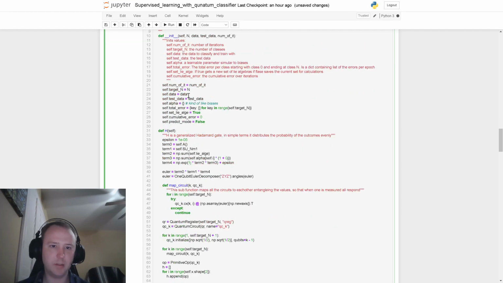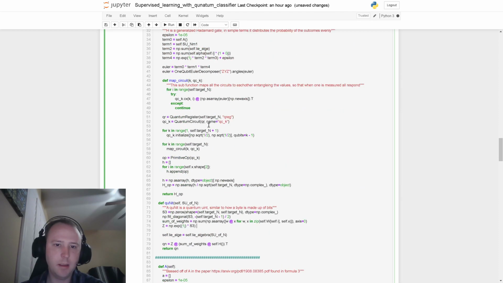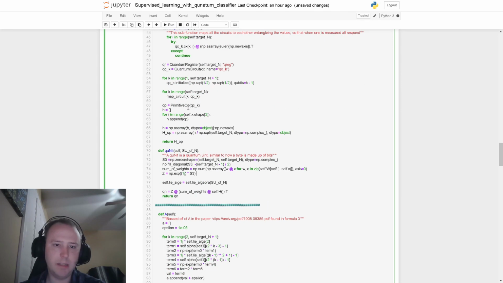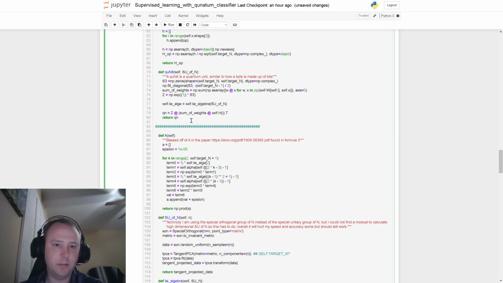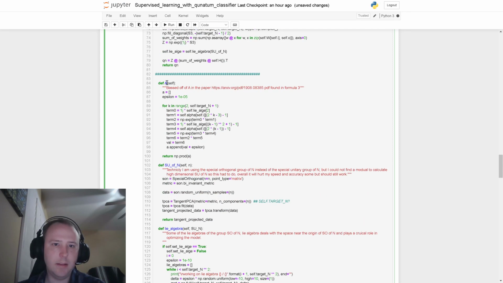We use the Lie algebra and a term called alpha, which is what I'm calling biases. And it manipulates the Hilbert space, like I've said, and you get a result. This A term basically prepares the Lie algebra and the biases.